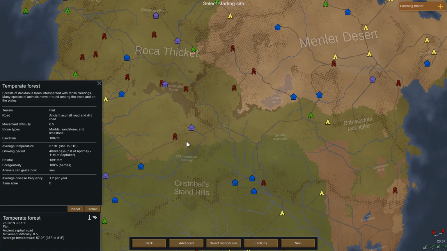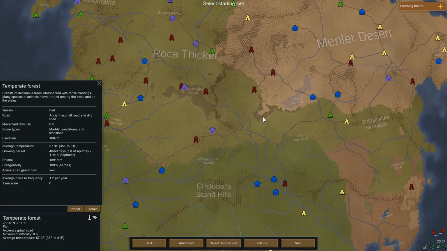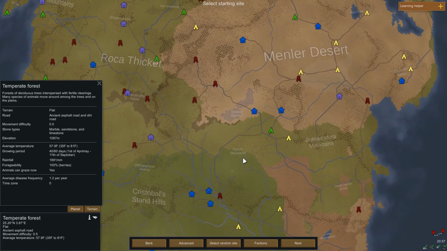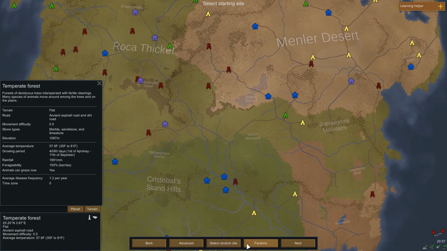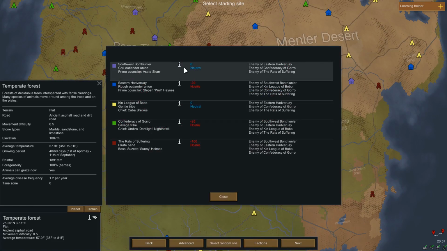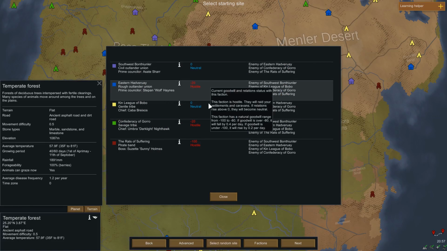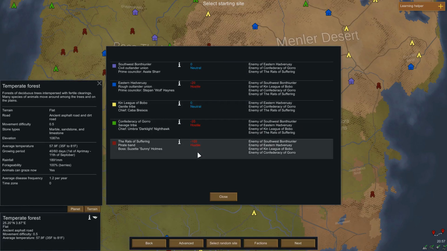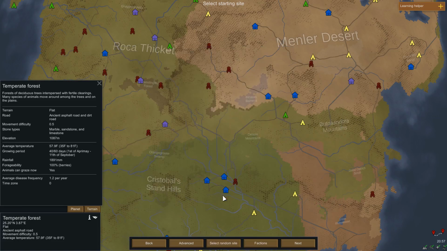Let's look at the factions now. As you'll see, there's a number of little dots, places all over the place. We can come down here to factions and see who is neutral with us and who is hostile. There will always be hostile people, such as the Rats of Suffering, the Pirate Band. They will always try and raid you and take all your good stuff. So what I like to do is stay away from the hostile people and stay close to friends, which in this case is the color purple and the color yellow.